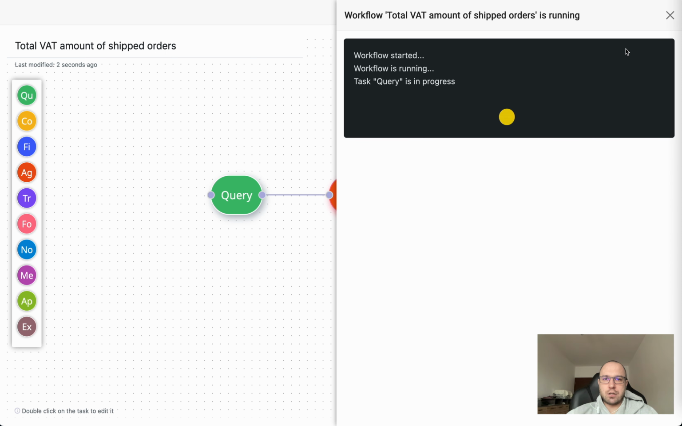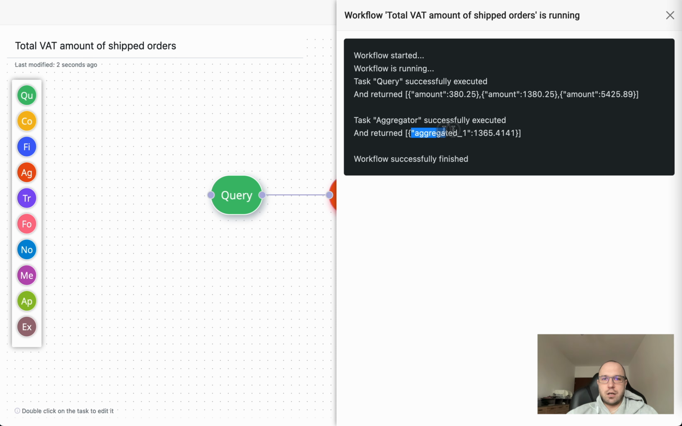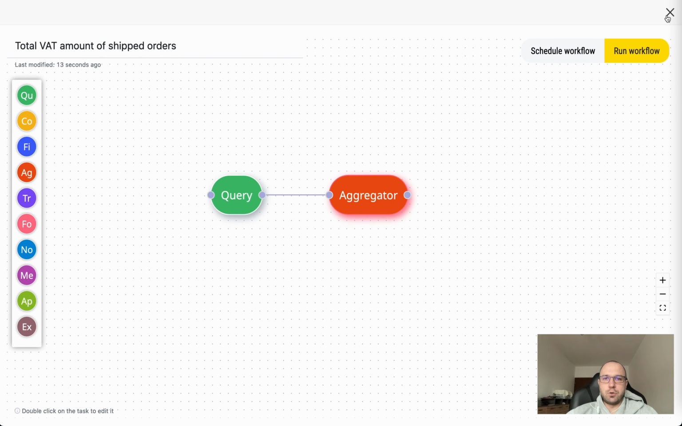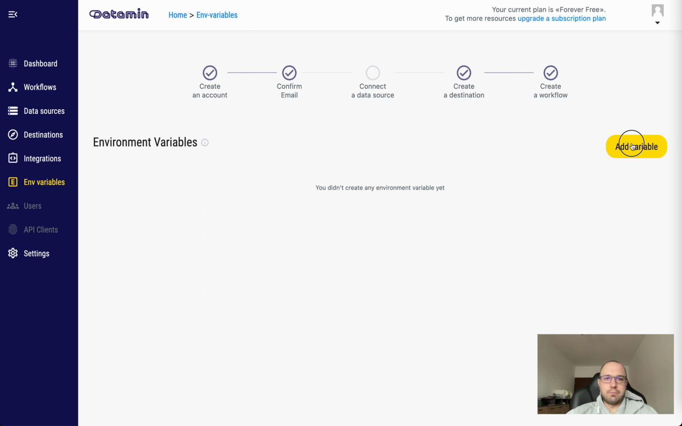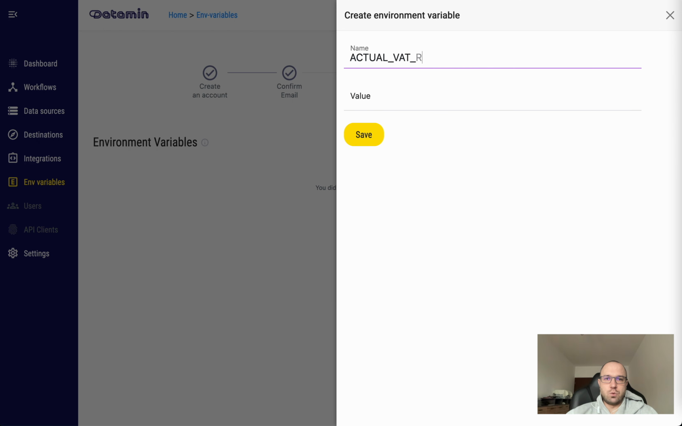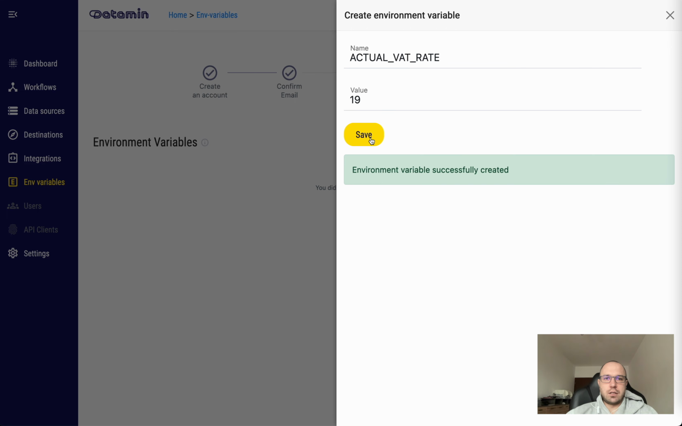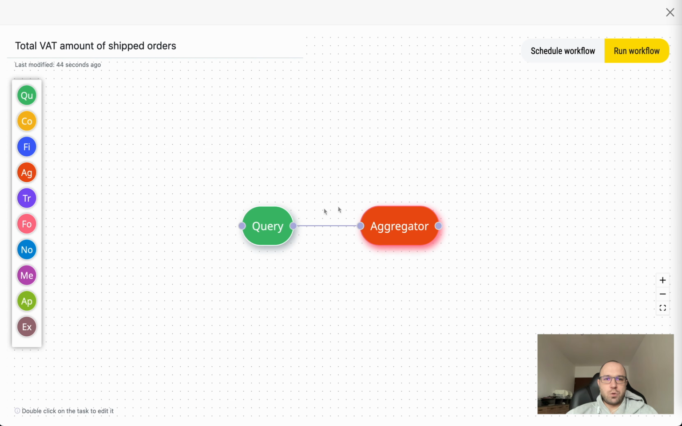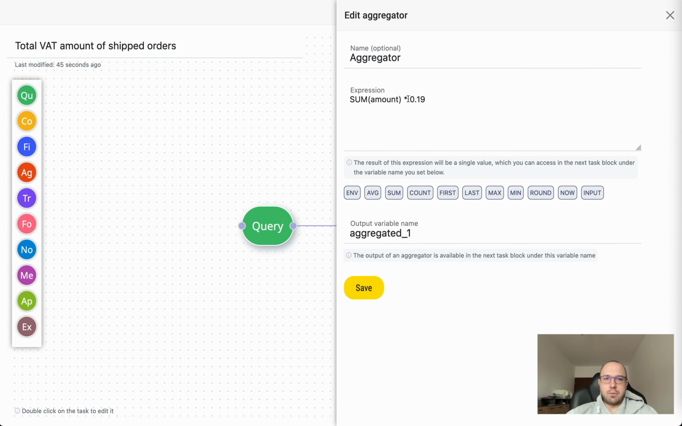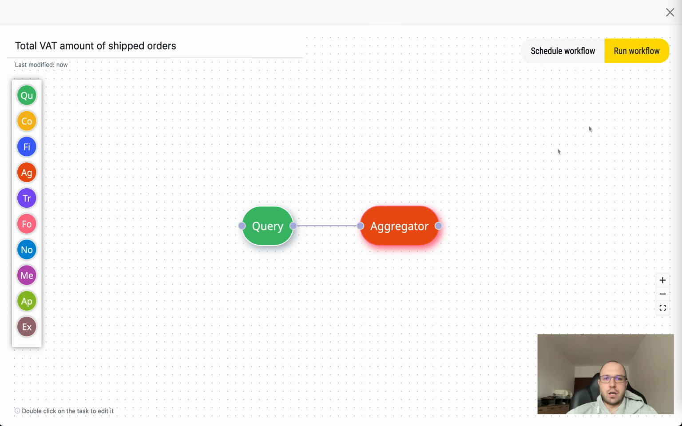The query is running, the aggregator is running, and the output is the amount summed and multiplied by 0.19. Okay, let's replace this 0.19 value with a variable. For that, we add a new one, call it actual VAT rate, and specify the value of 19%. Let's go back to the workflow and try to substitute this variable instead of 0.19 here. We prefix its name with n underscore: actual VAT rate divided by 100, save.